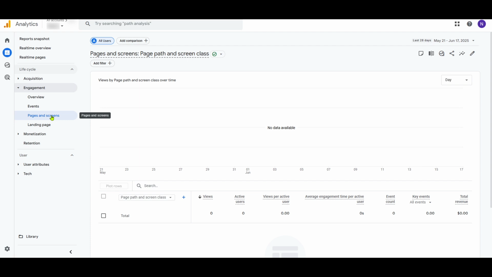Take a moment to explore this section as it offers comprehensive data about user interactions with each page of your site. Congratulations, you have successfully navigated to the correct area in Google Analytics to view and analyze pages on your site. By regularly visiting the Pages and Screens section, you can gain valuable insights into what content is performing well and where improvements may be needed. Remember, Google Analytics is a powerful tool, and the more you explore its features, the more valuable insights you'll gain for optimizing your web presence.